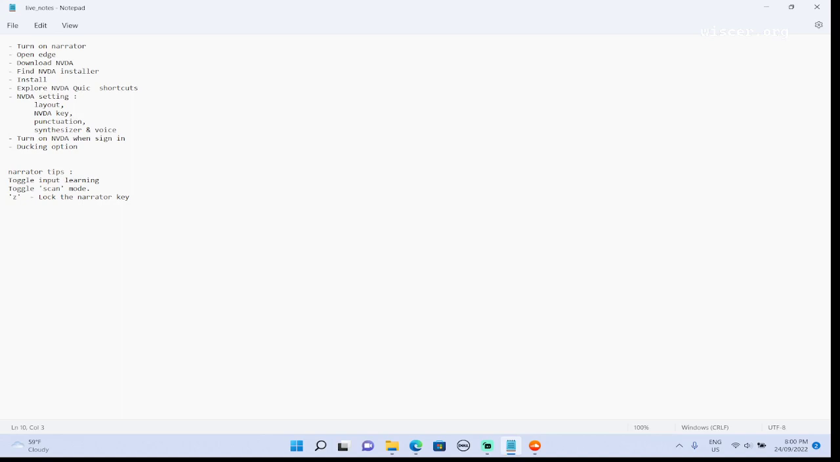Since this channel focuses on programming, we are going to use symbol level all. That means NVDA will read all the symbols because obviously we're gonna need it to code. So press NVDA key plus P. Symbol level all. This is all. This is what we are going to use.